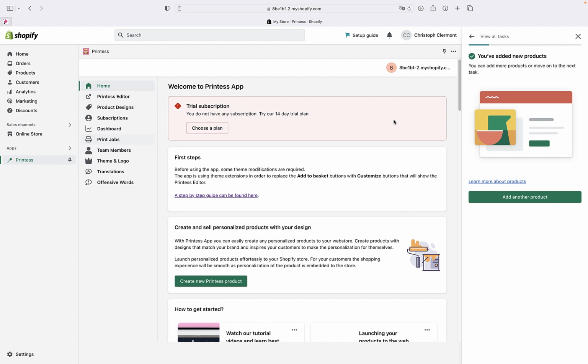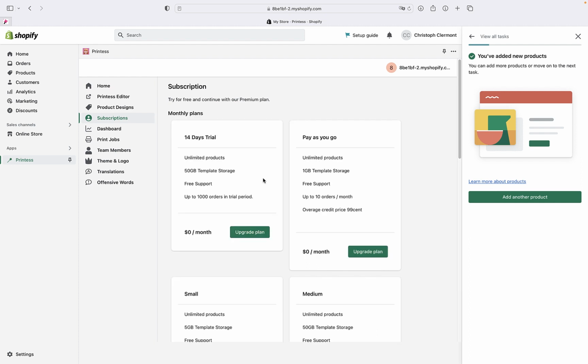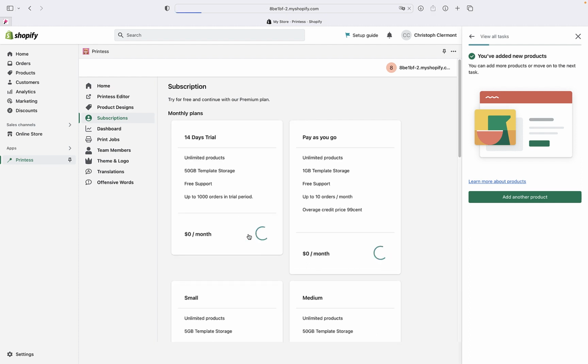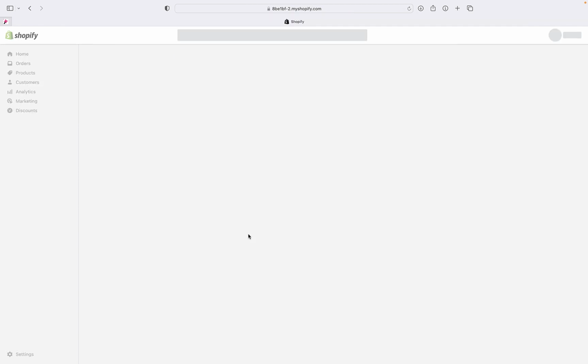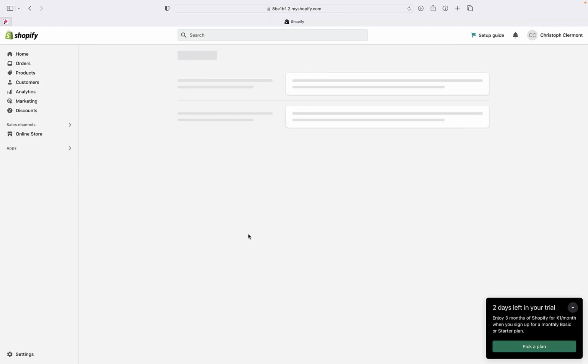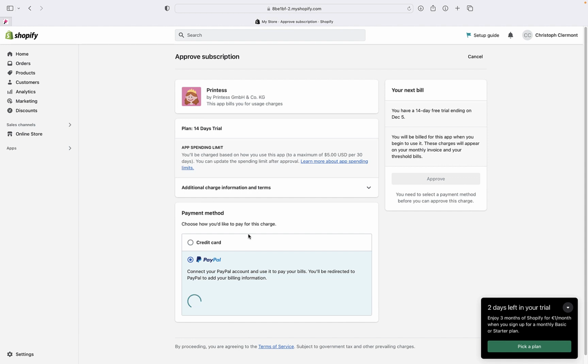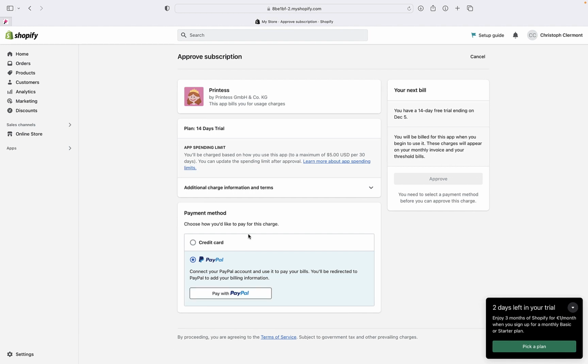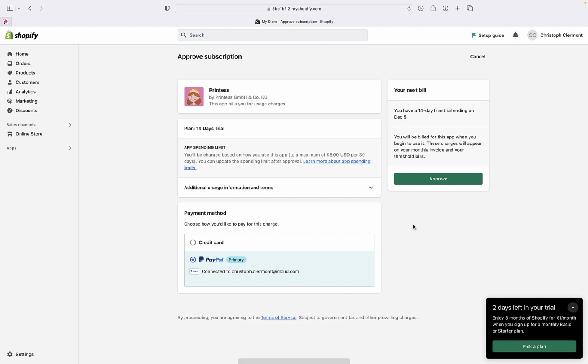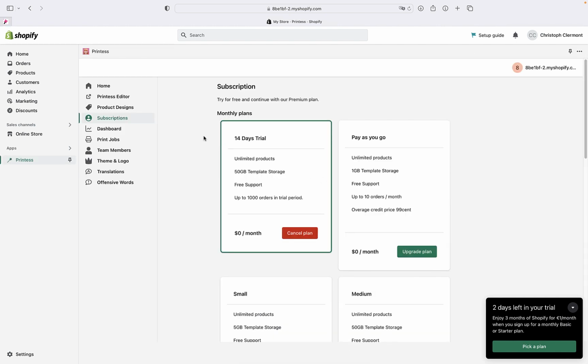So let's start. First of all, if you don't have a subscription, please choose a plan and go for the 14 days trial, which won't cost you anything. Even though Shopify is asking for some payment data, it will never be charged from our side. That's just a precondition. It simply does not work without it. So once you have entered your payment data, just click on Approve. And now we can go ahead and create our first product.